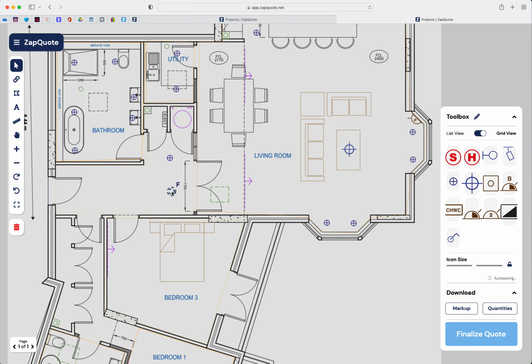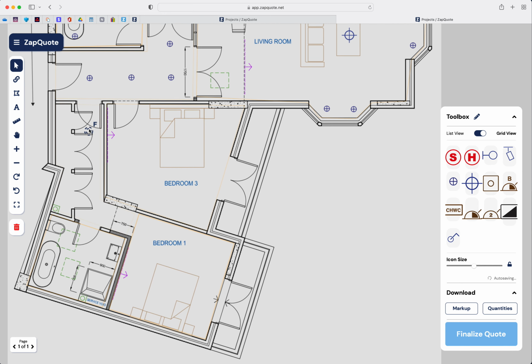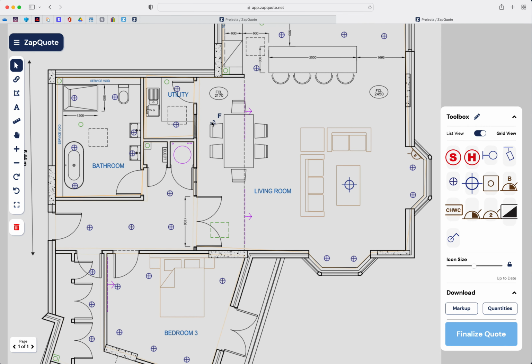Okay, and as you can see, I am now racing through this entire project, saving heaps and heaps of time marking up this particular project. There we go. So now I've put all these icons in place. Now I can go back and I can move these into the exact places that I want them, so that they are nice and aligned.